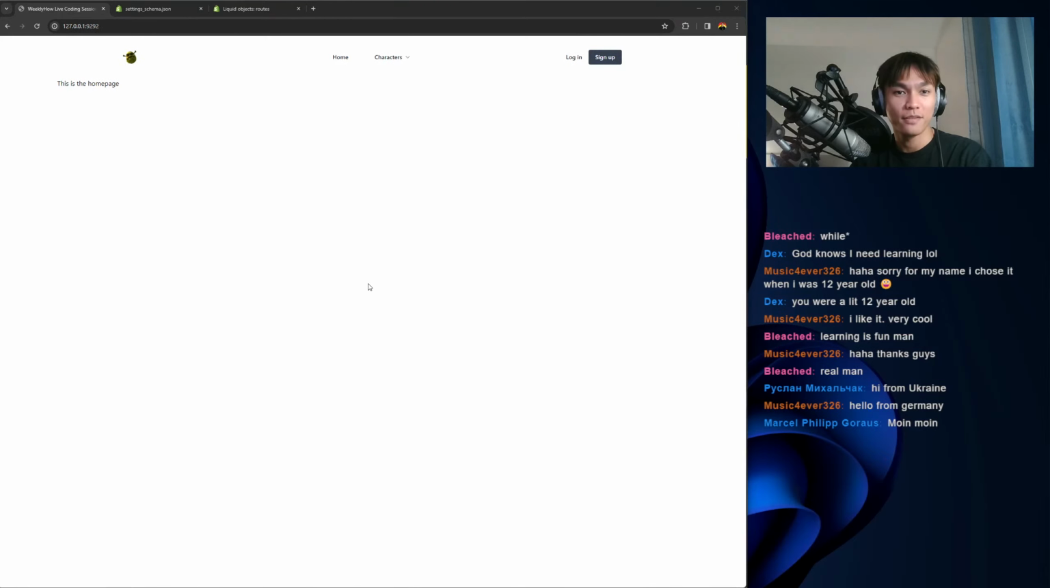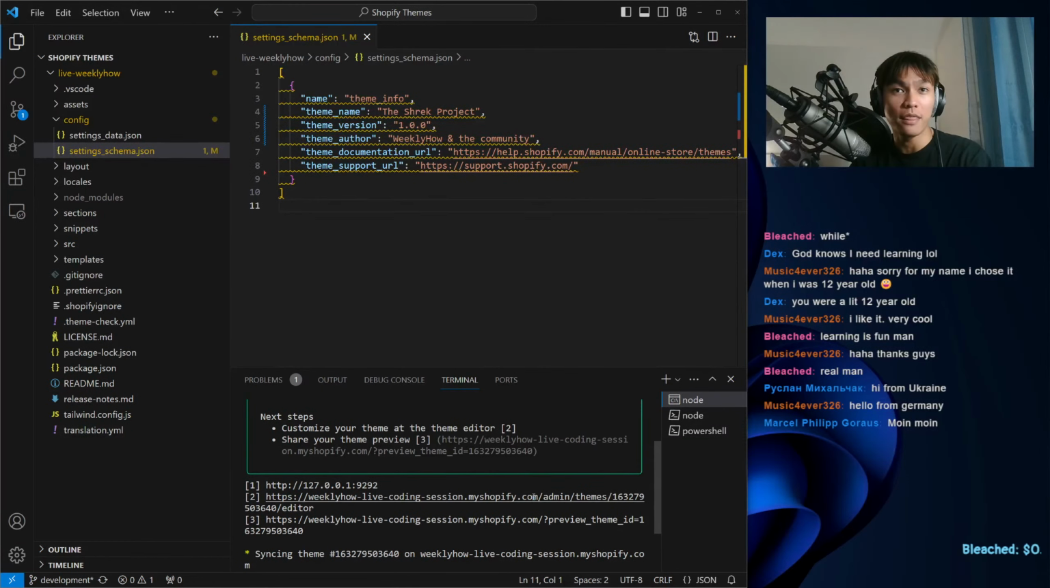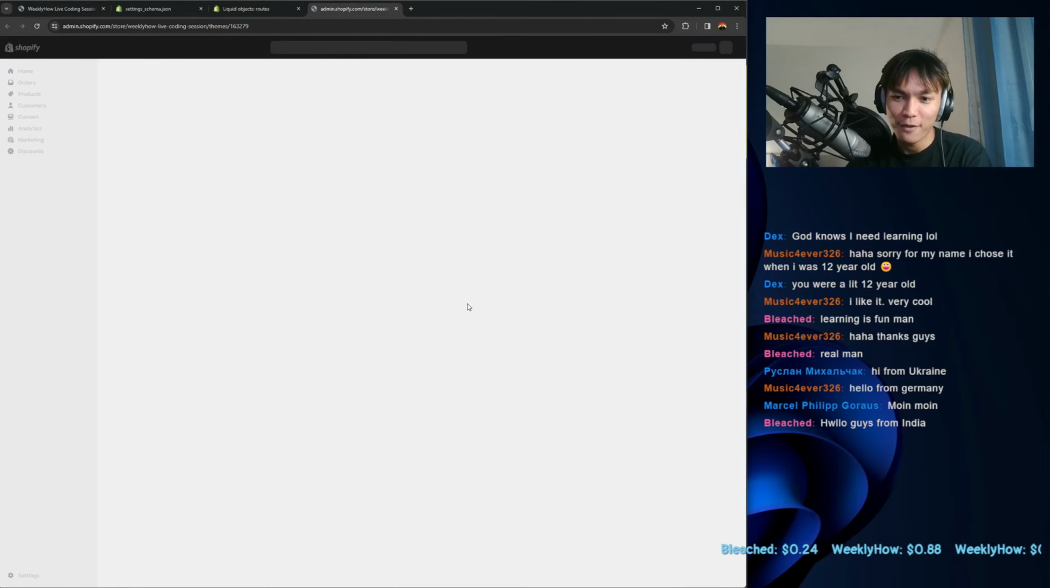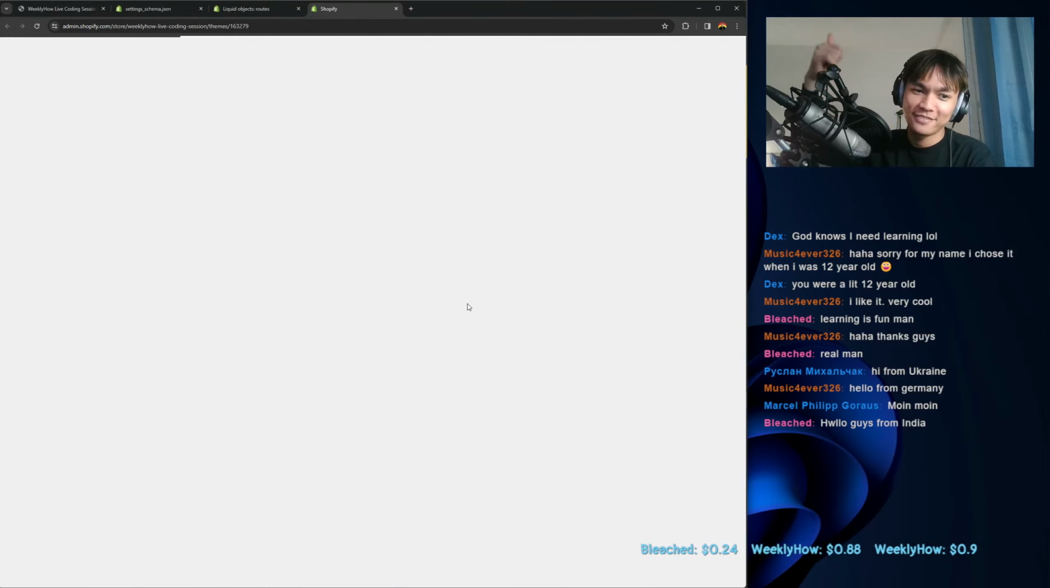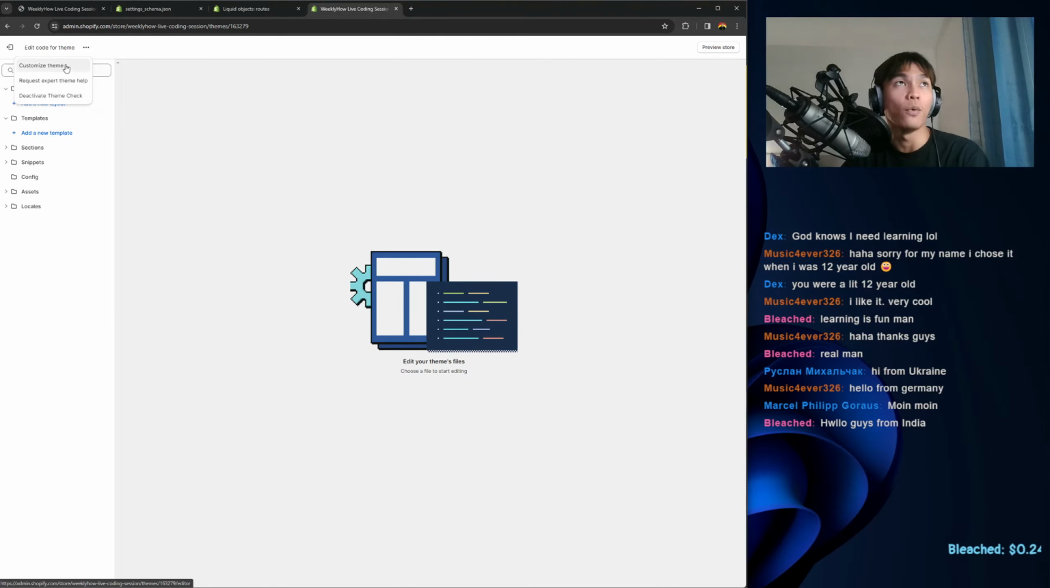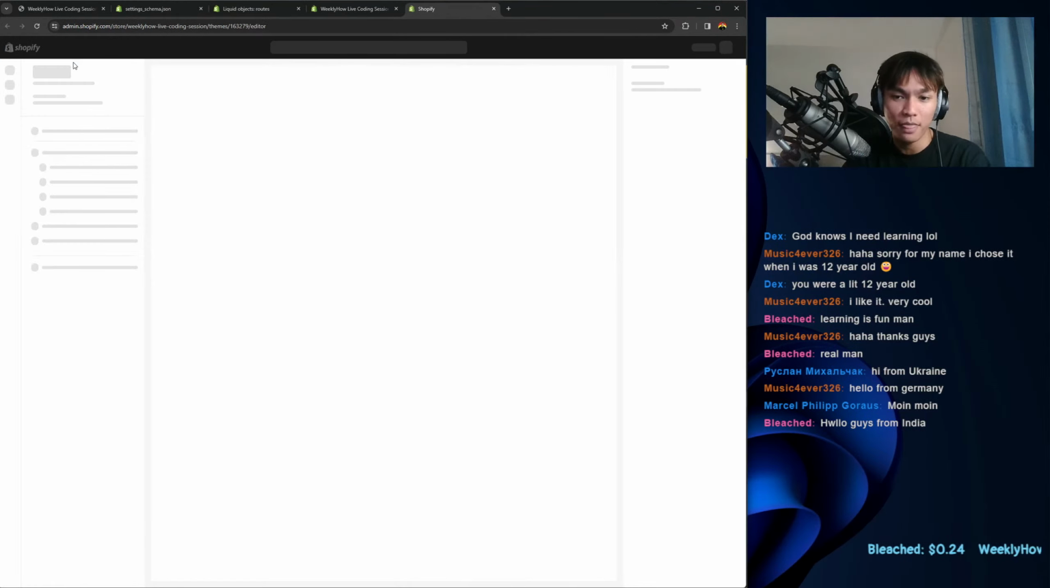Anyway, let's go back to the theme editor. Let's open this. From India, of course, one of our big viewers. I love it. Okay, so we are now here in the theme editor. Let's try to open the. This is not the theme editor. This is the code editor. Let's do the customize theme.